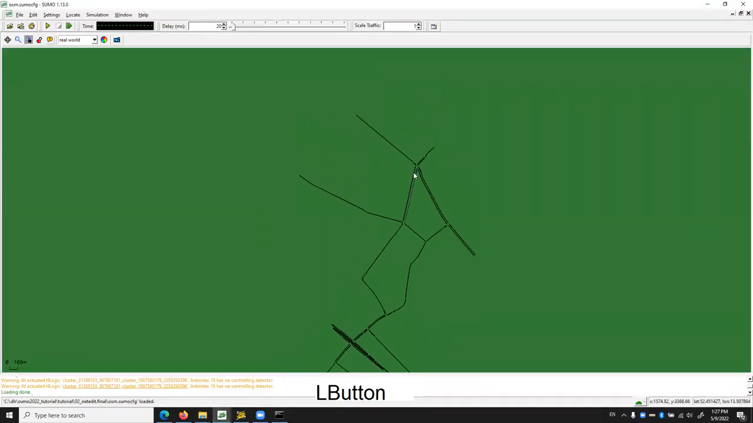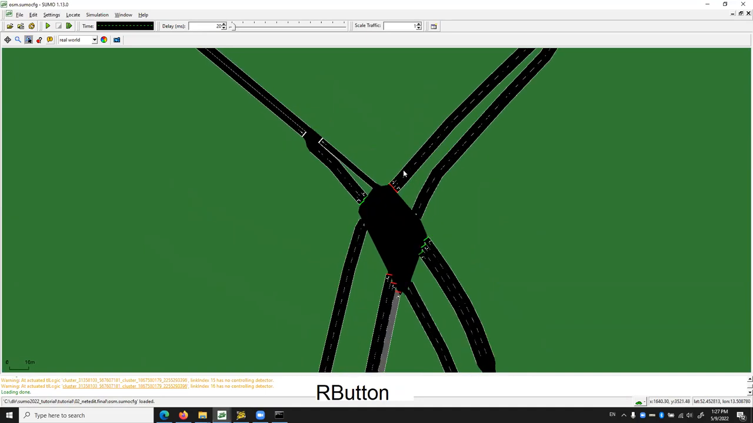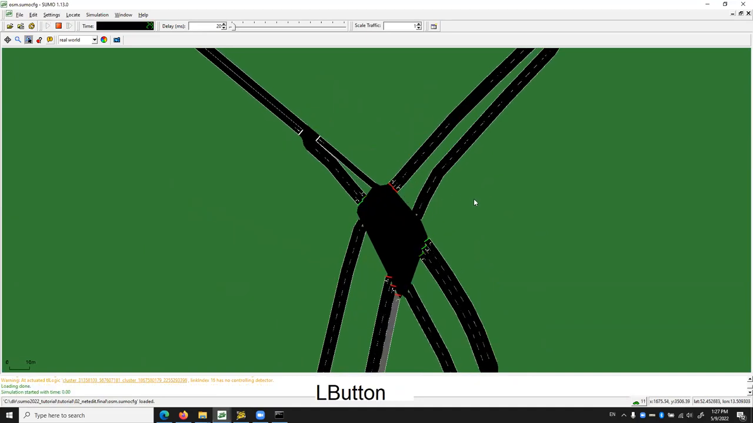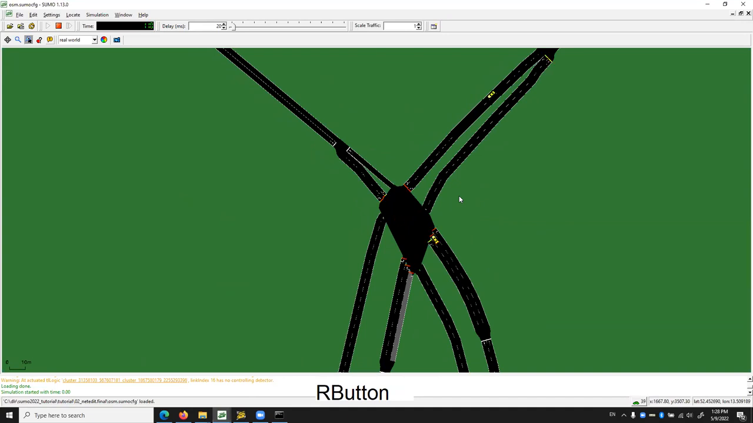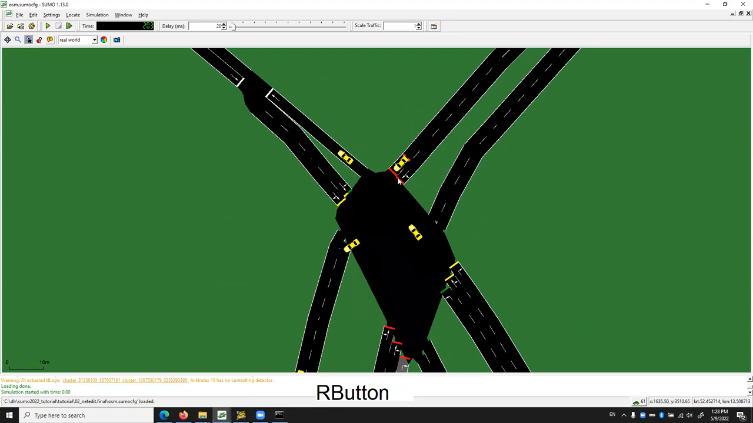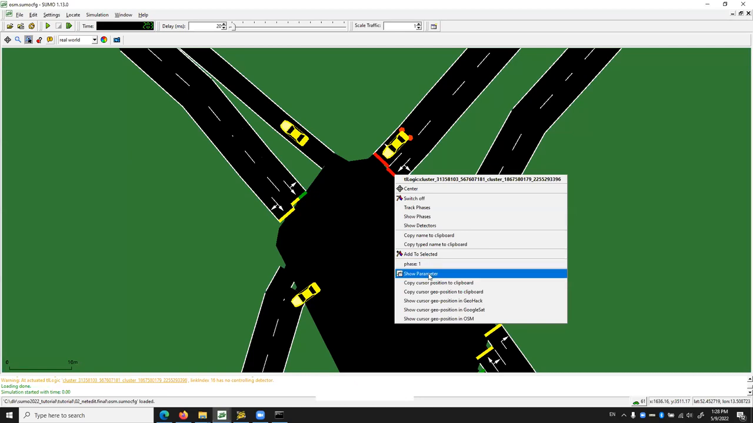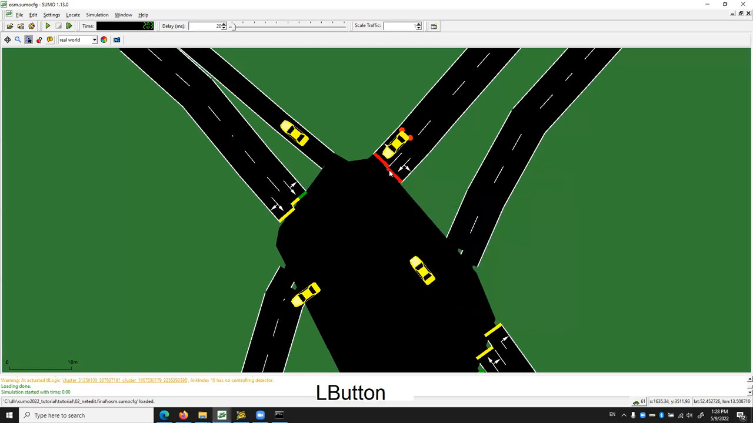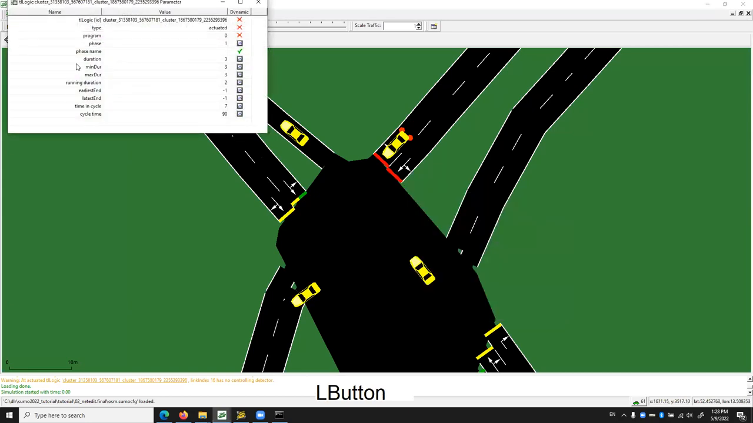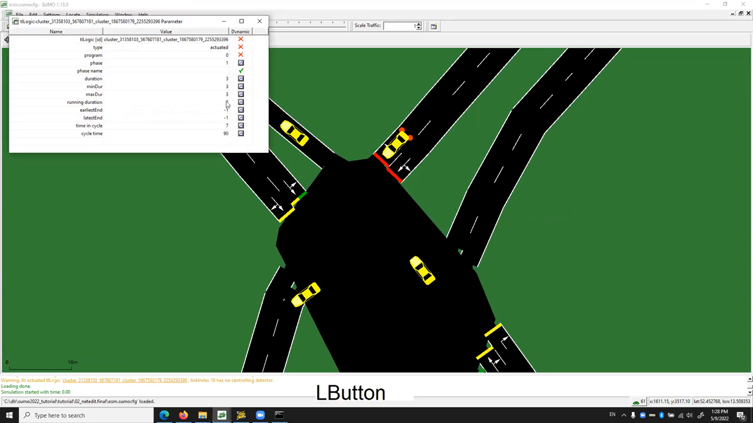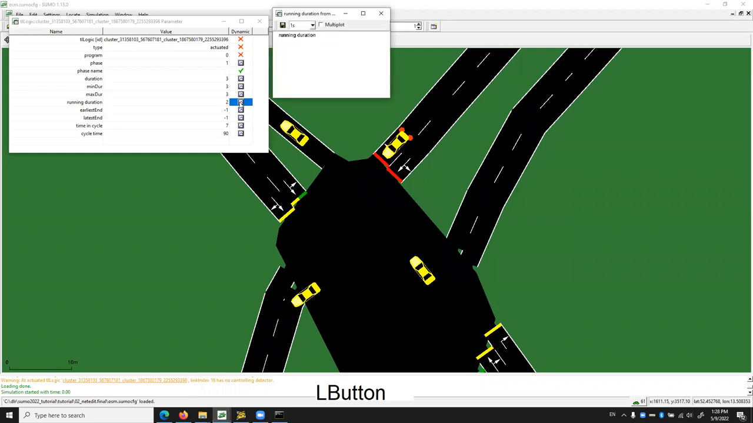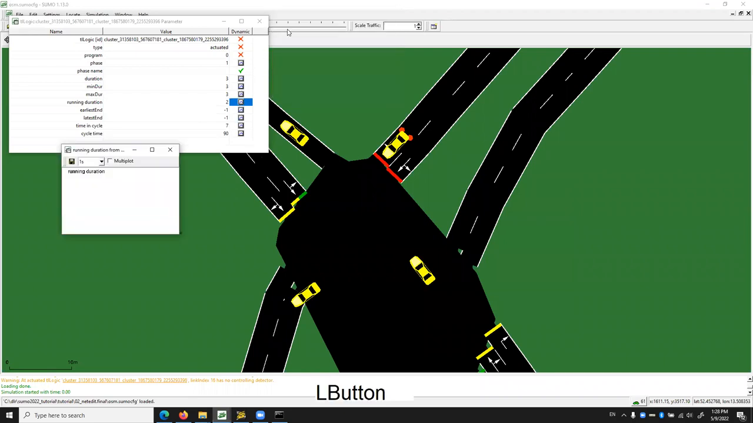And when we run the simulation, we see that there is this traffic light here. Cars are coming and they wait at the red lights, obviously. And one thing we can look at is the duration of the phases. So let's right click on one of those colored lines, show parameter. We have all kinds of values here. And one thing that I want to look at is the running duration. So how long does a certain phase actually run? And when I click on this little plot button, a plot window opens up.